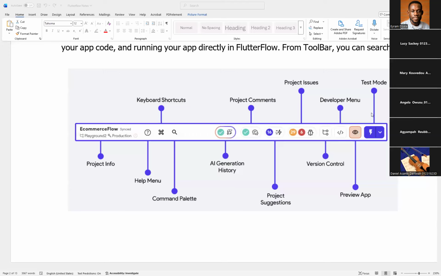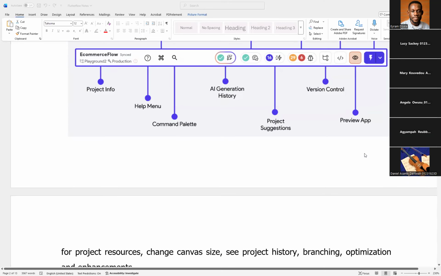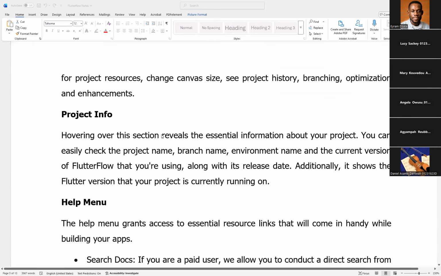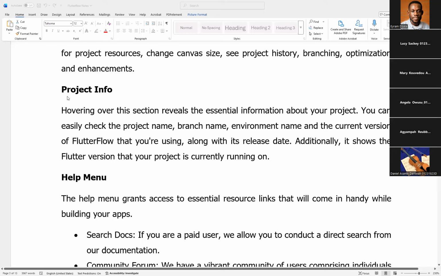And then over here we have the test mode where you test the app to see how it's running. Okay. So let's take them one by one and see what role they play. So the project information menu. Hovering over this section reveals essential information about the project.